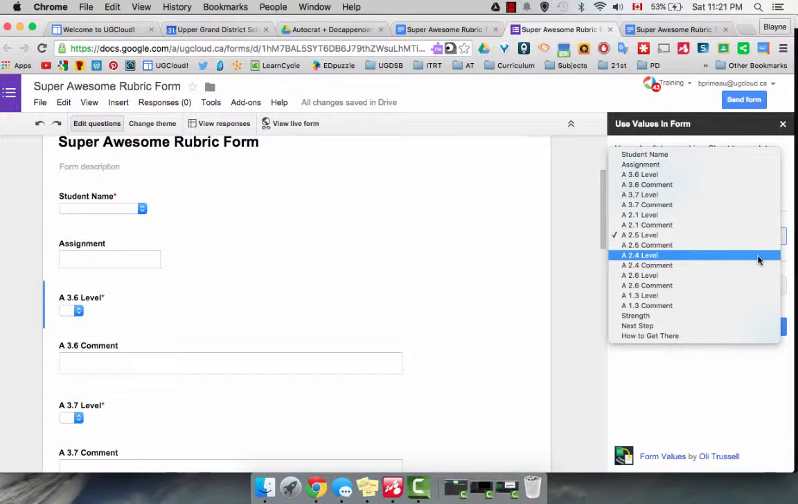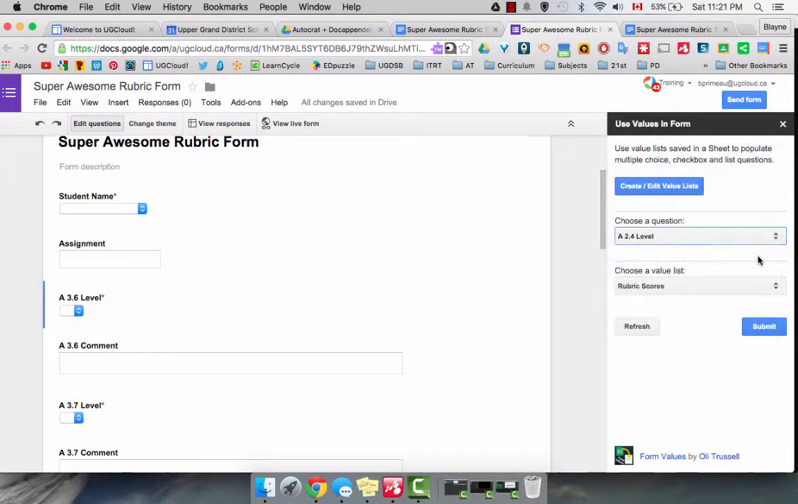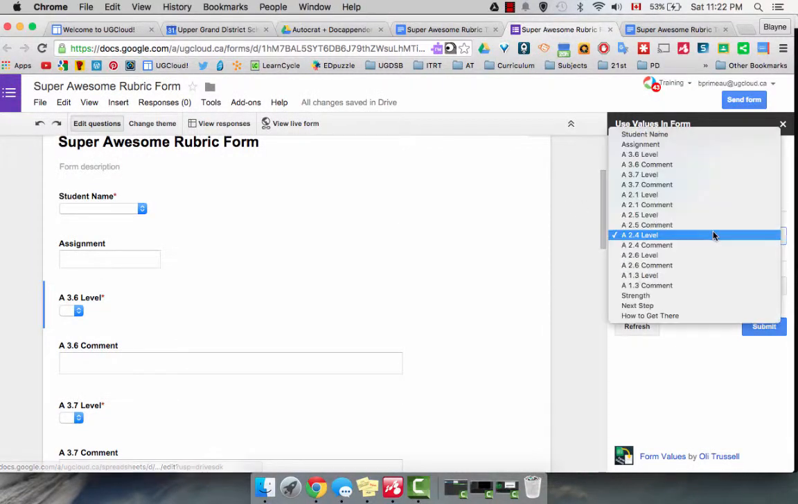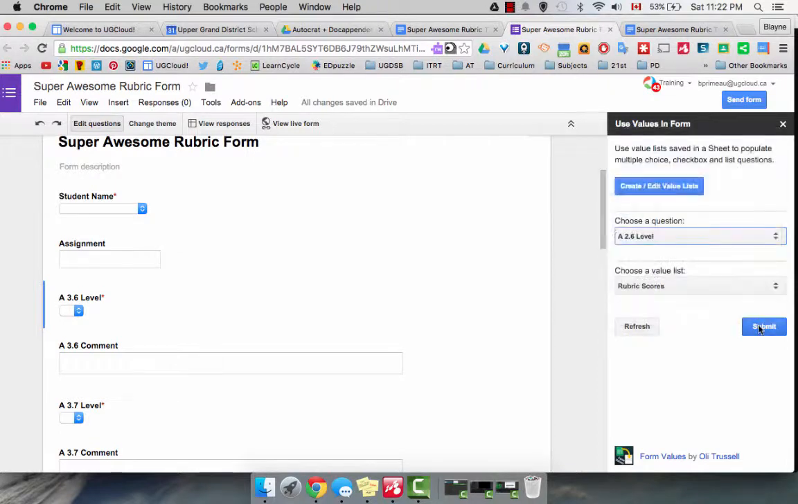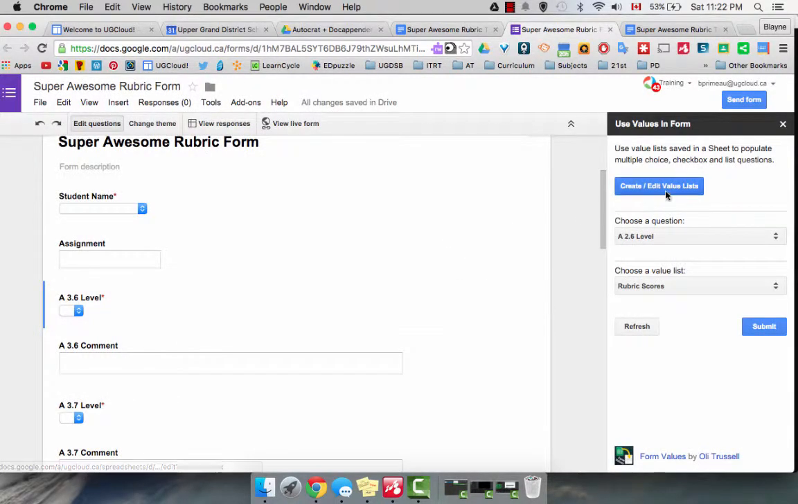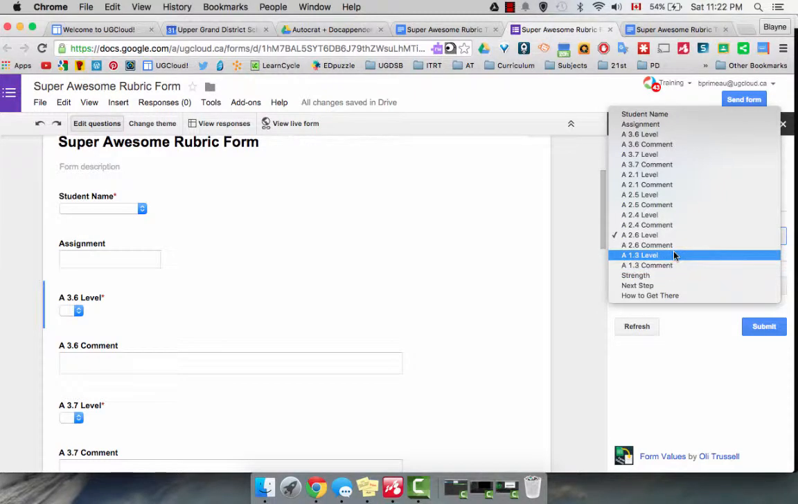So the great thing about this, if you had comments that you were writing all the time or something repetitive, you could definitely use this form values to save you a little bit of time. 2.4, 2.6. And 1.3.